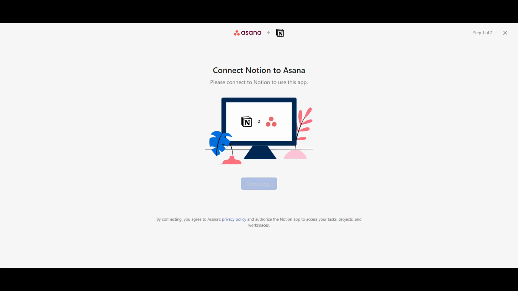Now, here comes an important part, the connection and authentication process. Follow the prompts that Asana provides to authorize the connection between the two applications. You might need to sign in or provide permissions for Asana to access your Notion data. Don't worry. This is a standard procedure to ensure that both platforms can communicate effectively and securely.